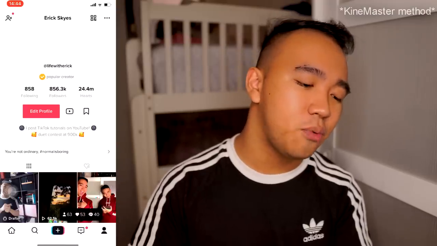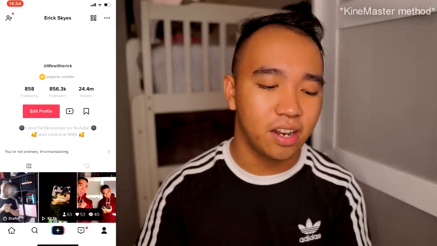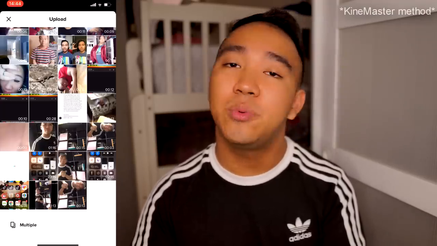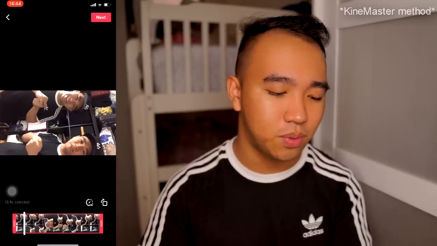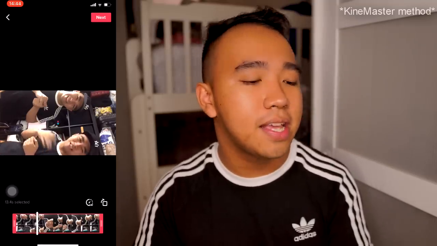Once you're in your TikTok, we're going to press on the plus sign right here and click on upload. We're going to select the video that we just exported from iMovie, and it's going to be this one right here. If your video is rotated like this, just rotate it until you get the right rotation and press on next. And press on next again.